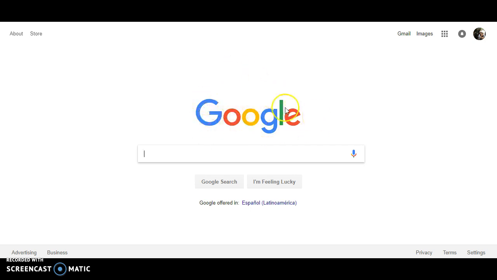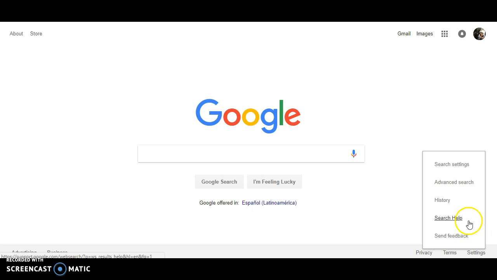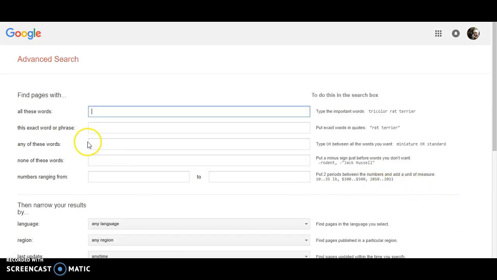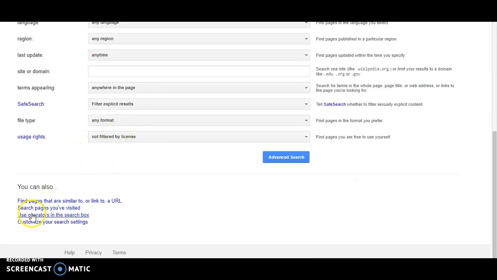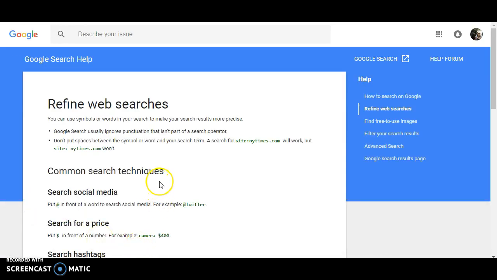if you go to the Google homepage and go to bottom right, settings, then you're going to want to go to search settings. Advanced search, not search settings. That would bring you to a completely different place. Advanced search. And what you're going to want to do, I think you remember this, all the way down, then you're going to want to go to Use Operators in Search Bar.